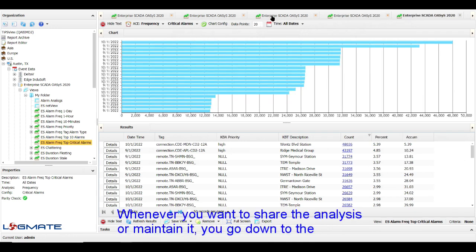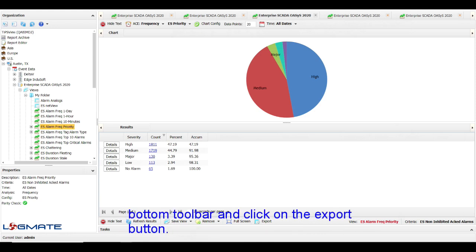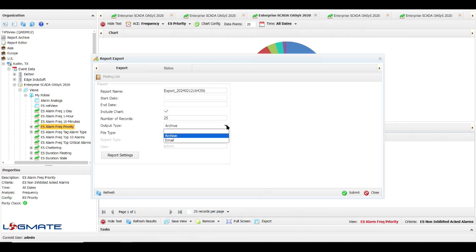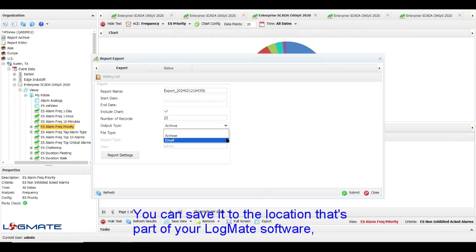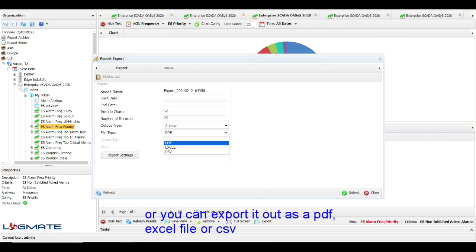Whenever you want to share the analysis or maintain it, you go down to the bottom toolbar and click on the Export button. You can include the chart in your report. You can email that as well. Any analysis can be easily set up on a scheduled email basis or saved for quick access. You can save it to the location that's part of your LogMate software, or you can export it out as a PDF, Excel file, or CSV.